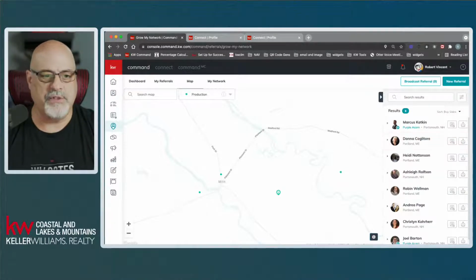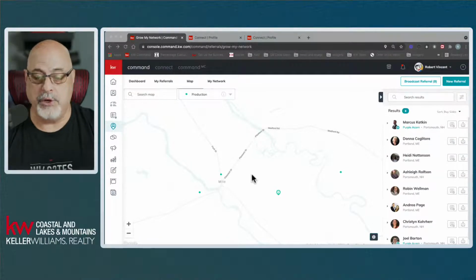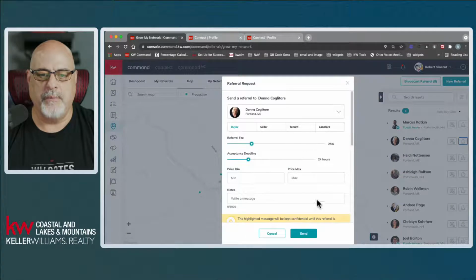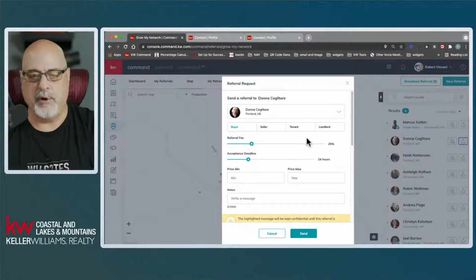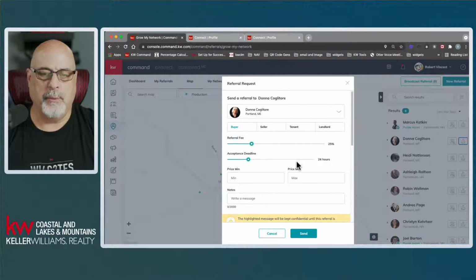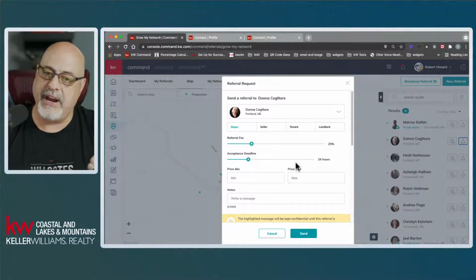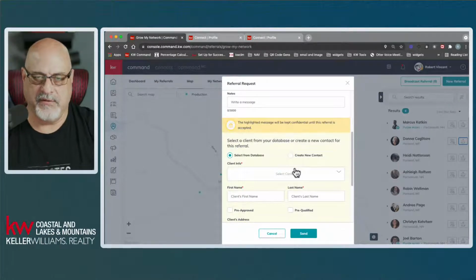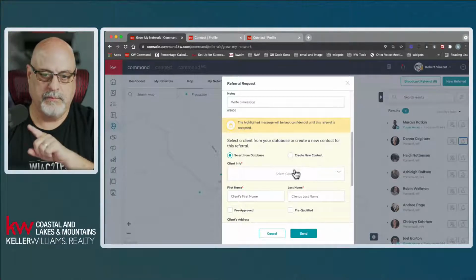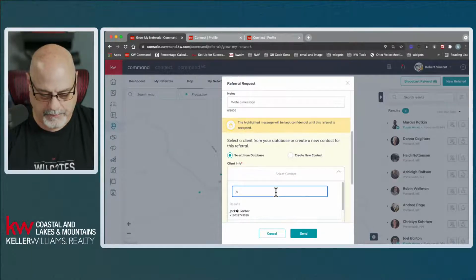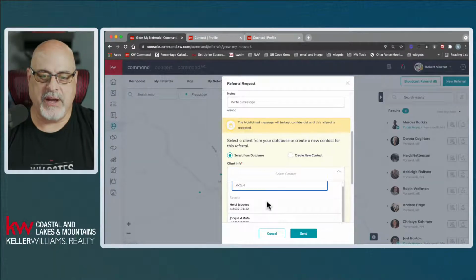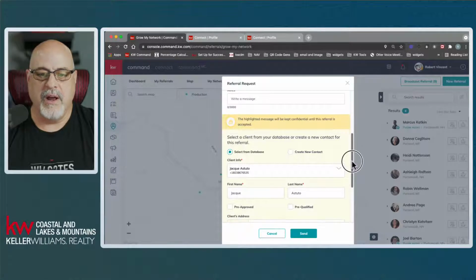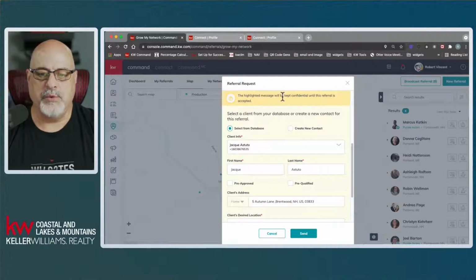Now, on the other hand, if you have somebody in here and they are ready to go in your database and you're like, Donna's the one I want to hook them up with, you can send that referral right now by clicking on Donna's name or the little referral button, just like we saw a little bit ago when we were looking to send out the referral to Karen. But if you recall, one of the things I said was when it gets to the contact information in the referral screen, you will put the contact name in here. I'll put the same exact contact name that we saw when I was doing one with Karen. The difference is the highlighted message will be kept confidential until this referral is accepted.